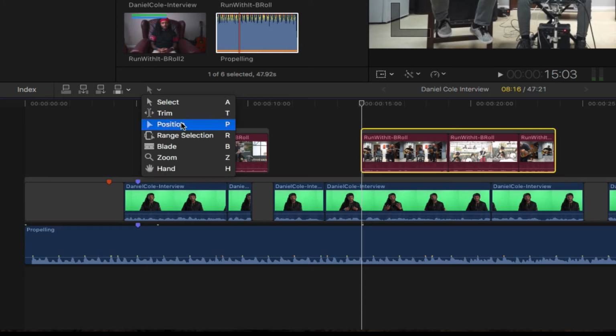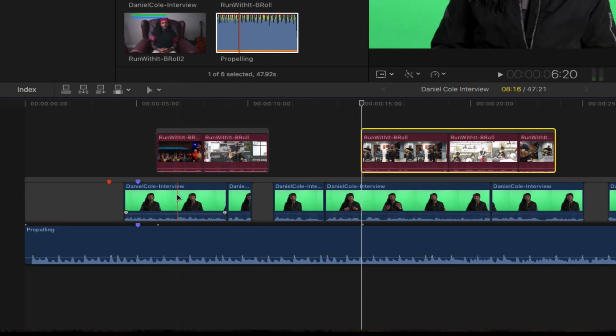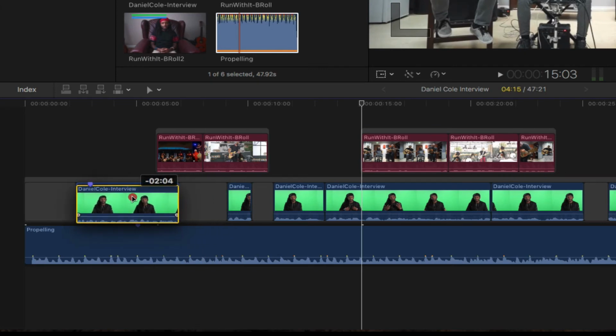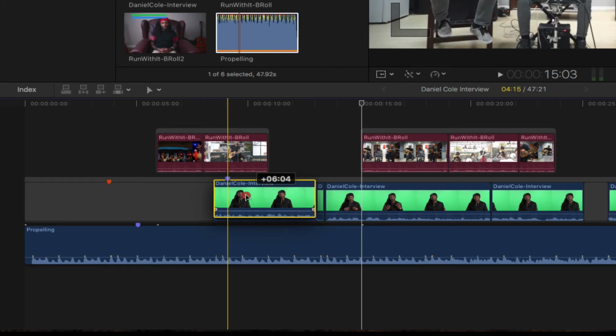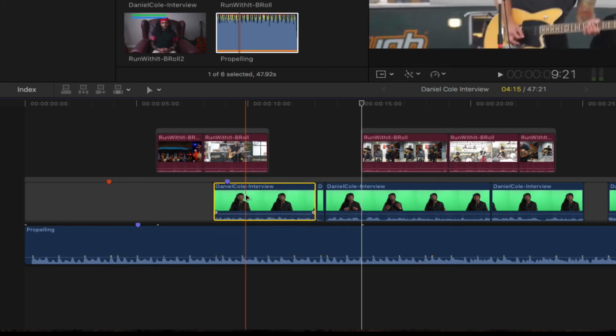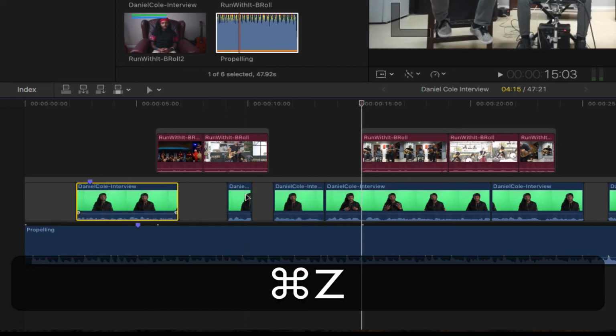So choosing the Position tool from the drop-down Tools menu will let you pick up and move a clip, and it'll automatically create a gap on either side of it, or it'll let you smash it right over the top of other clips. So you do have to be careful with the Position tool.